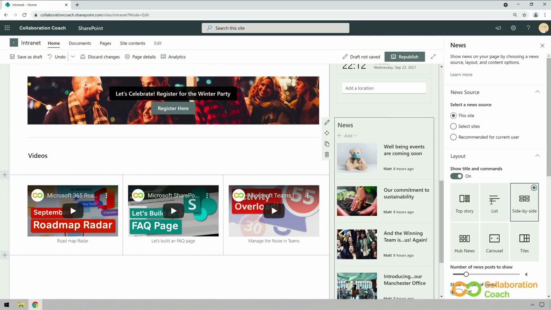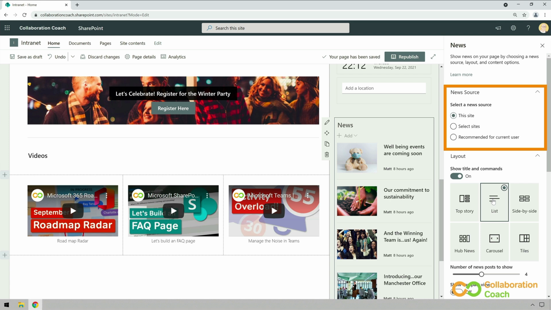First of all, I'm going to choose the list view because that's the best looking view for this particular space because it's quite narrow. And then the other thing I'm going to do is change the news source. Right now, this news web part is going to show everything that's in this site. But what I want to do is make this web part personal news, so news that's most relevant to the viewer. And to do that, I can choose this item, recommended for the current user.